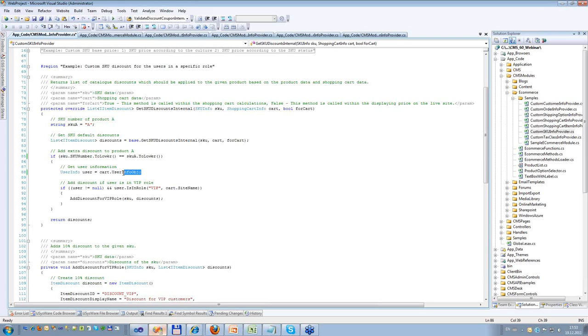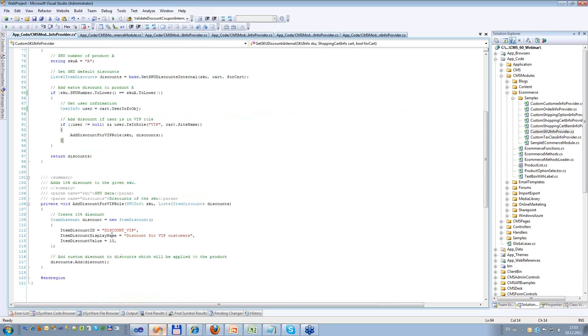And if the product name is A, in my case, let's have a look at the user, the owner of the shopping cart. It's accessible through the cart user info object property. So user info data, or the data of the user, the owner of the shopping cart. And if the user is in VIP role, let's add a discount for VIP role. This method is my private method, which ensures creation of the discount and adding it to the list of the existing discounts. As you can see, it's pretty simple.